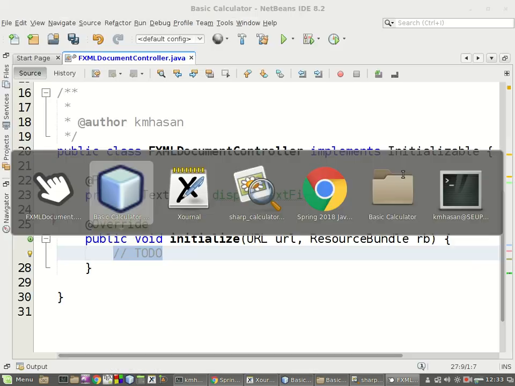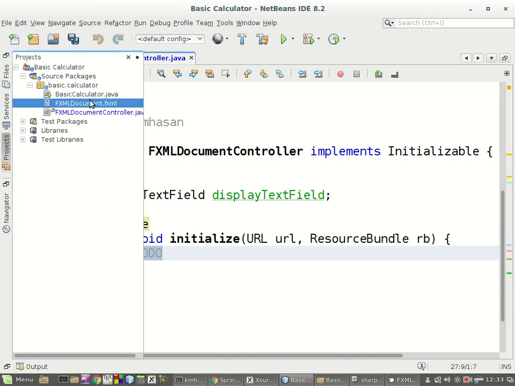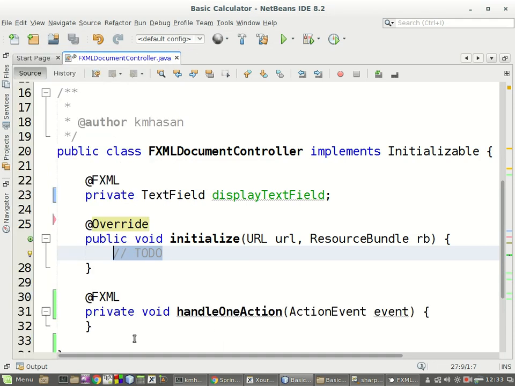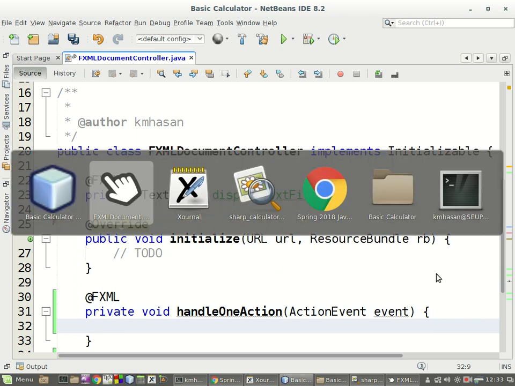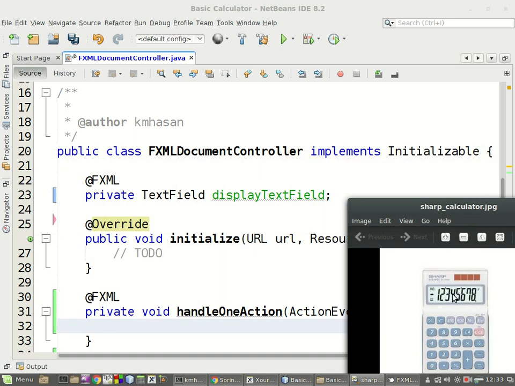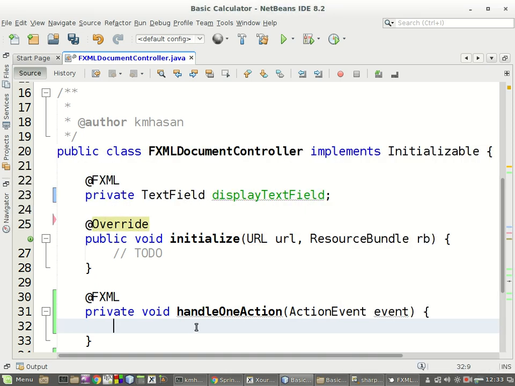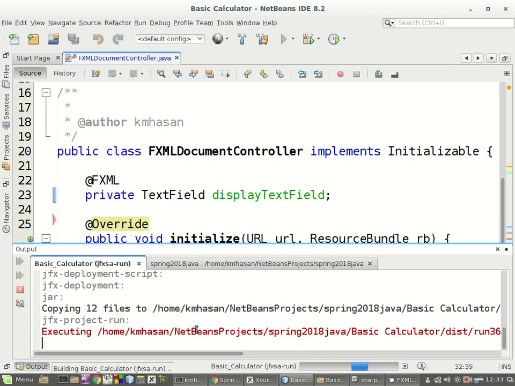We have to save this file and then go back to the fxml document, make controller, and over here we get this. So this is the part of the code that gets executed as soon as someone hits 1. Okay, what do we want to do when someone presses 1? We show 1 over here in that display field. The way we do that, we say display text field dot set text 1.